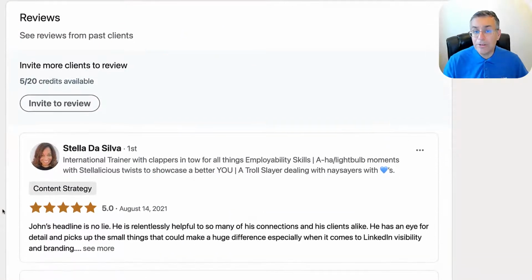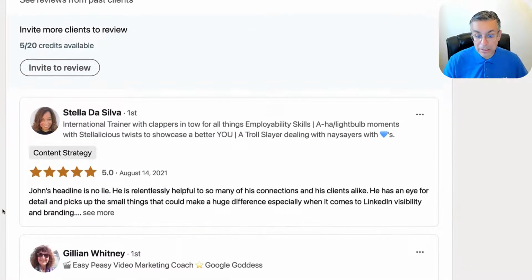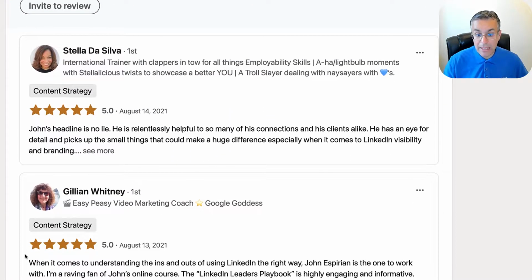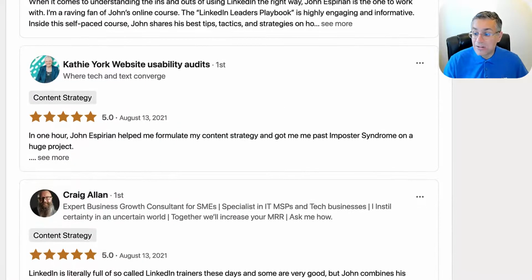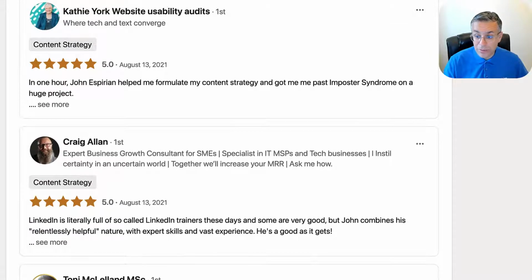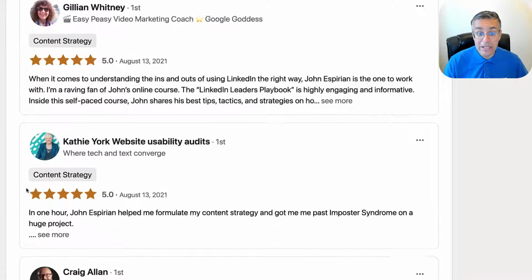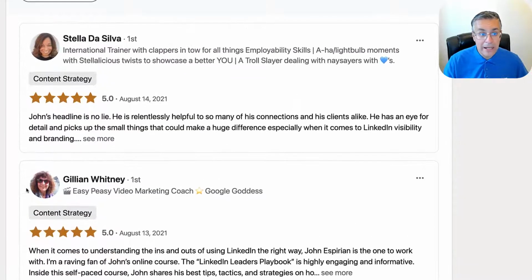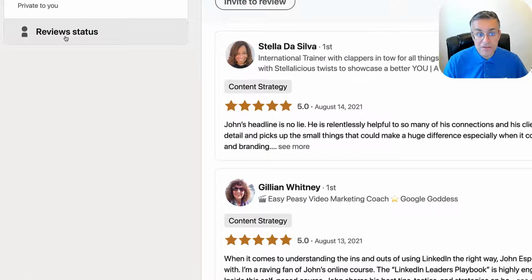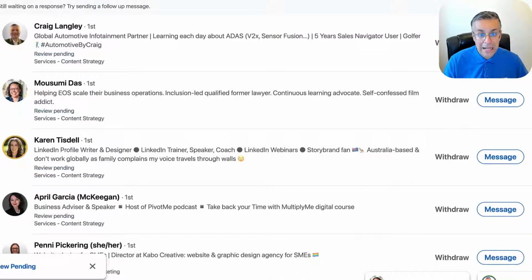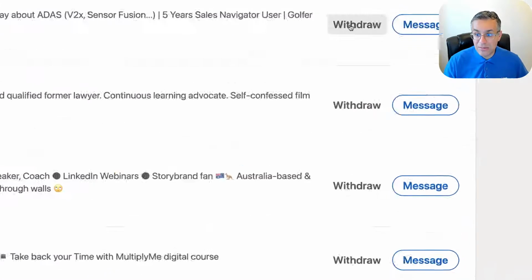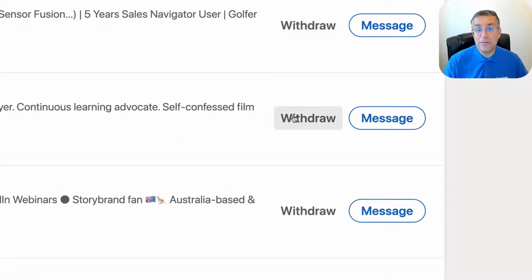Now, anyone who has rated and reviewed me, I can display their rating and their review. So those are listed in date order. You can't reorder these, and you can't actually ask for any tweaks to them either. I can see which ones I've sent, which ones I've received back in this review status panel. And this just shows if it says withdraw, it just means that I've sent the request and I haven't had a response yet.